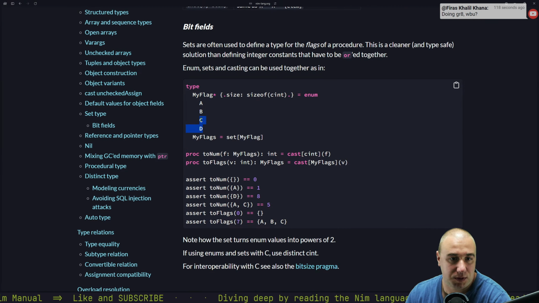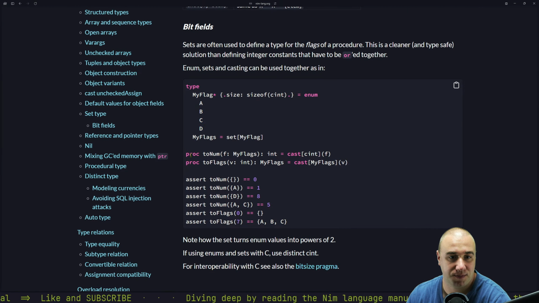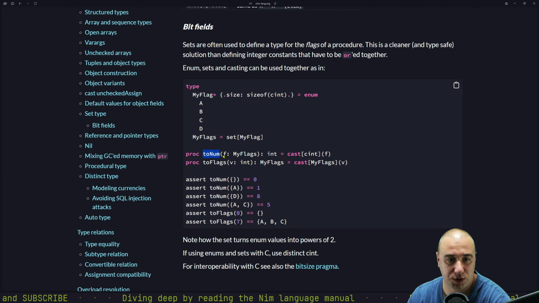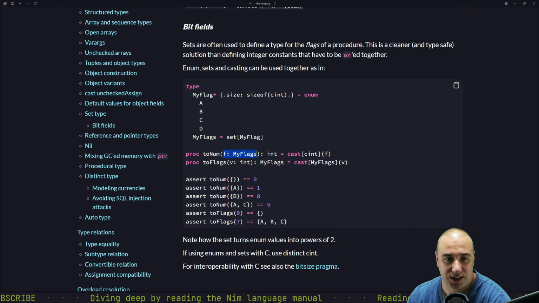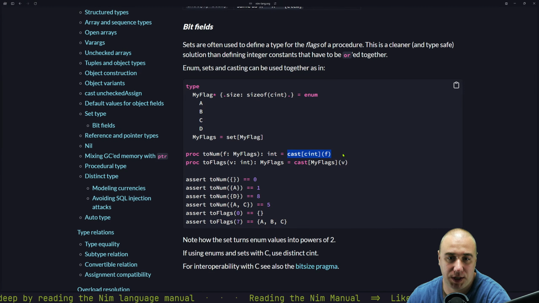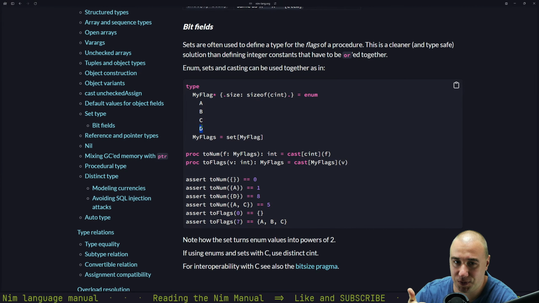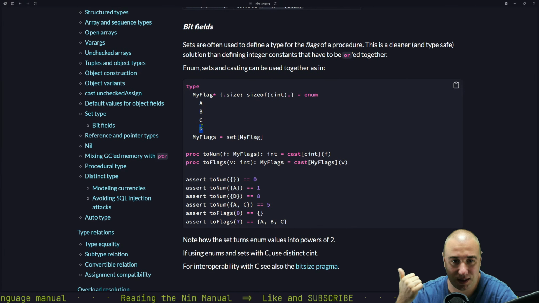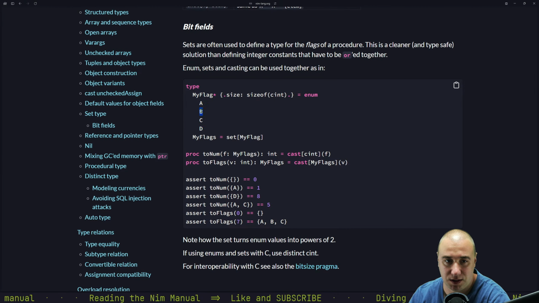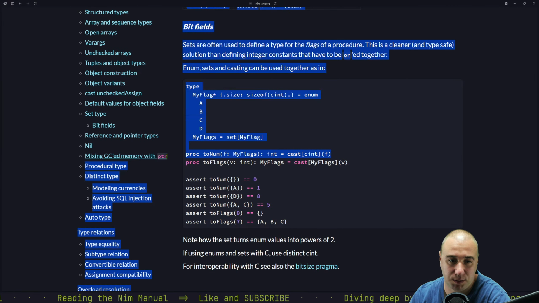So these are basically flags that could be assigned. Then we have toNumber. We define a procedure toNumber where we take those flags and cast them into that C integer to just become a number, okay? Because these are just bits, really: is this thing in a set or is it not? They're literally bits, so we can cast it to a number.